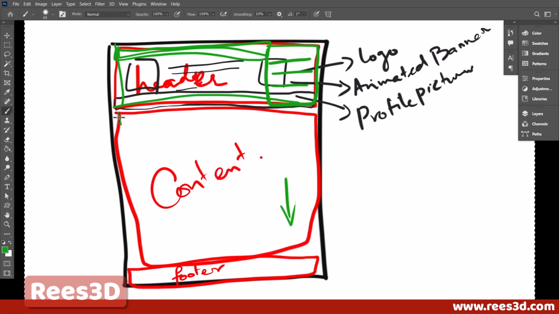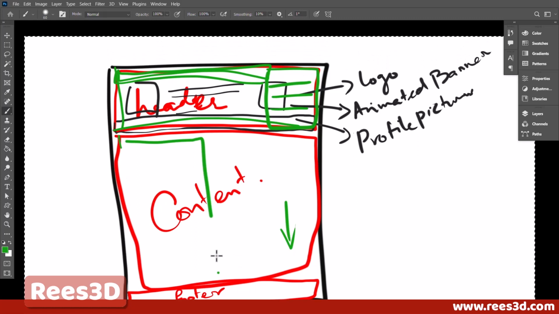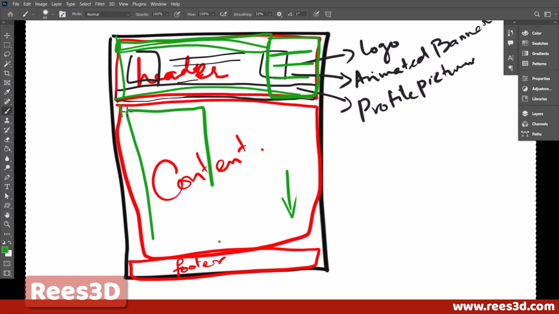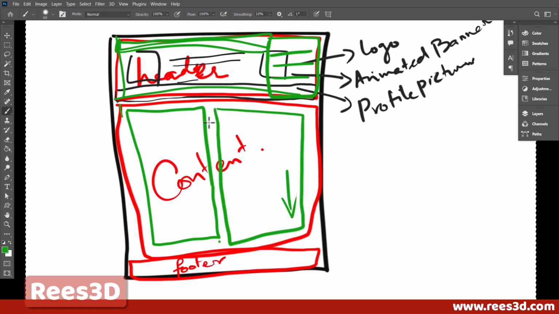You cannot have the entire content section as one big chunk, so you can divide it into different sections. Let's say, for example, you can have a 2-column layout. This could be 1 column, and you can have a 2nd column. So this is a 2-column layout. You can have maybe news, a picture, and more news.